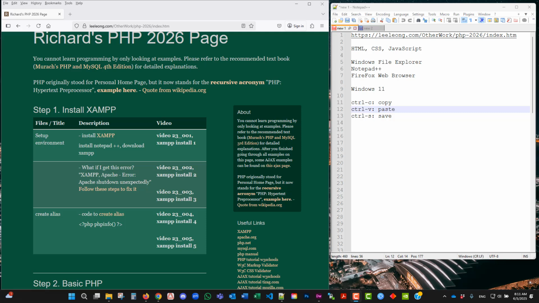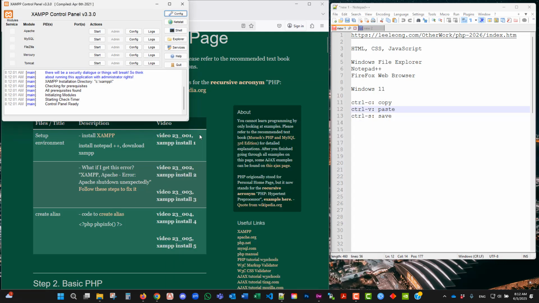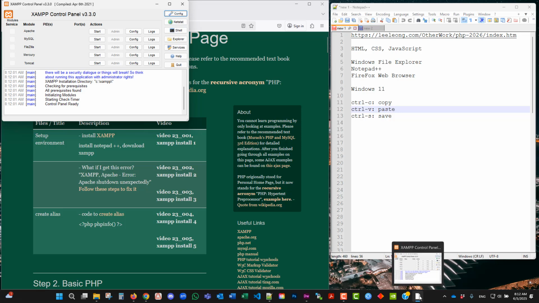Okay, so there are a few ways to get xampp back. Okay, one way is to go search for it. Then you will see xampp control panel. It will come back here. You may see a xampp icon logo that looks like this here, but for me, I don't have it right now. I don't know why, but we're going to get it back.